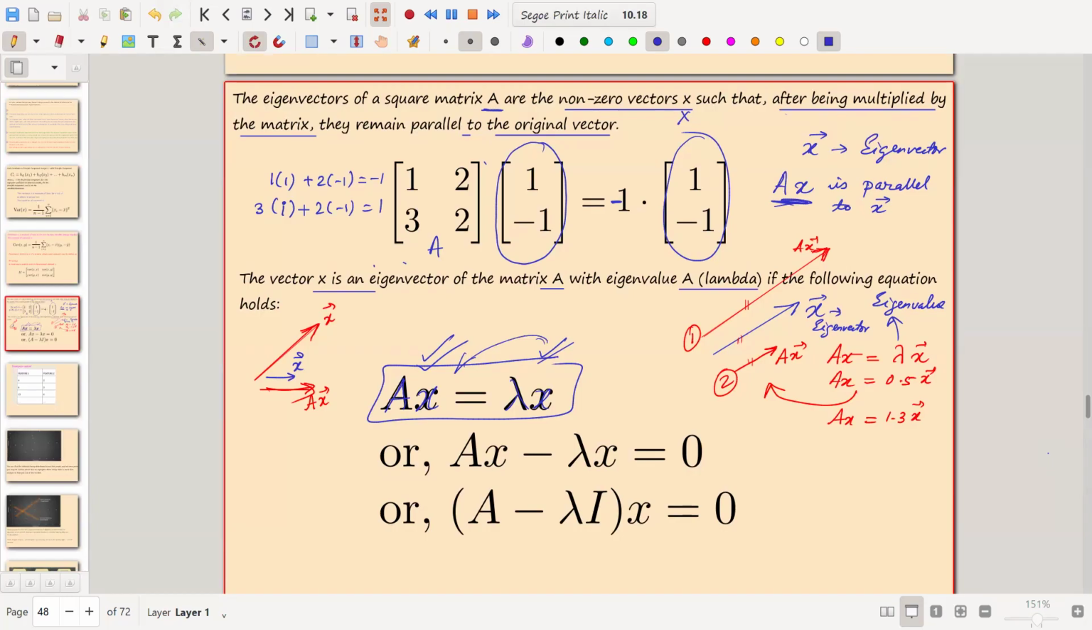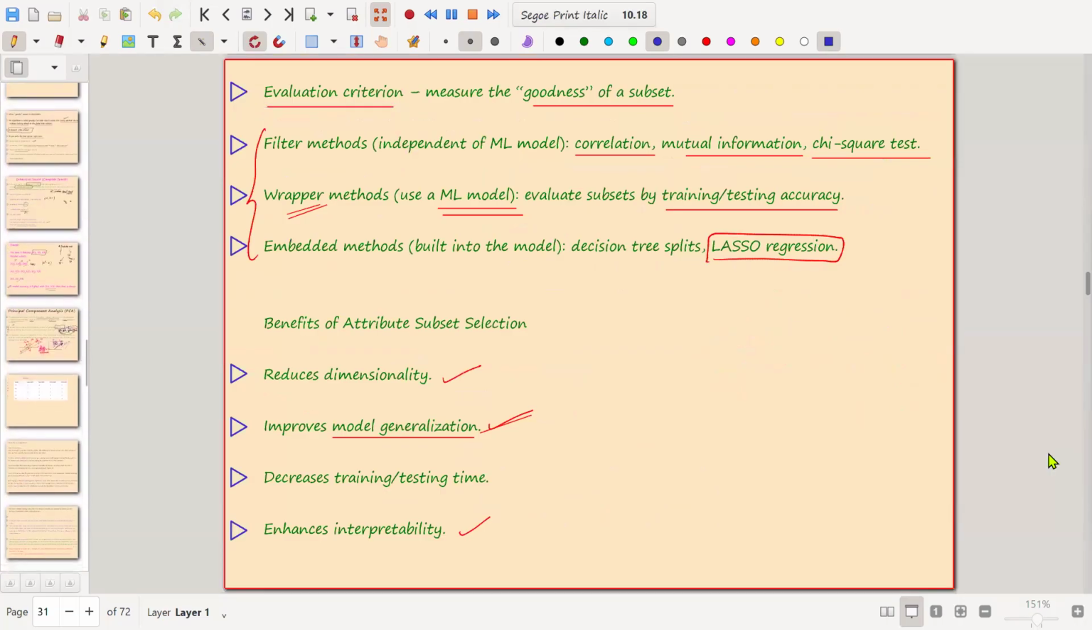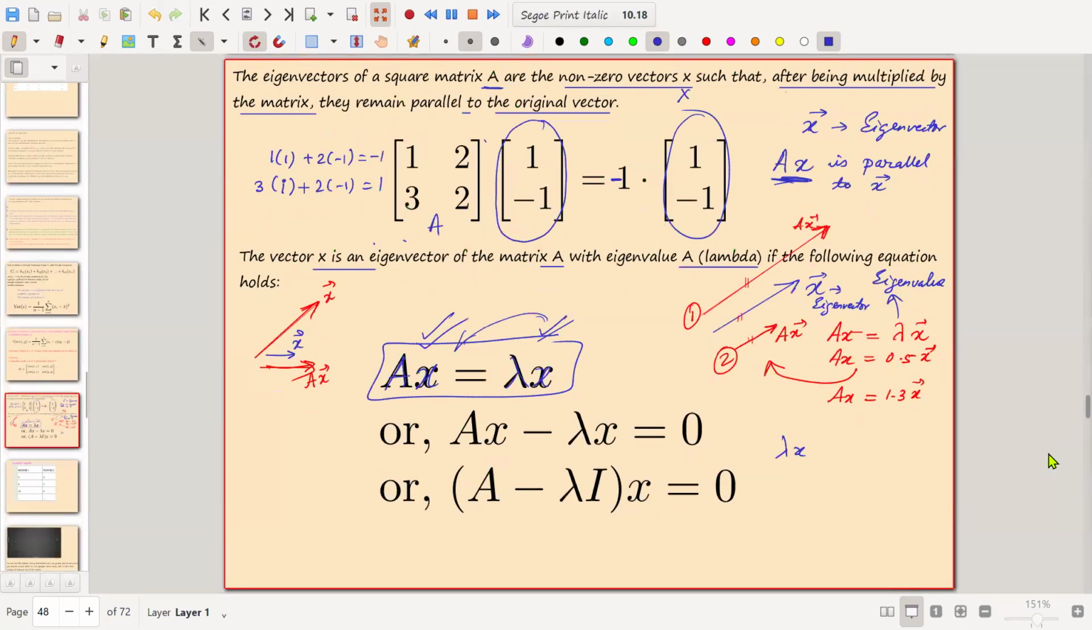I hope that is clear. Lambda x is nothing but lambda times the identity matrix times x. If you multiply anything with the identity matrix, it is that same quantity, right? So therefore you can see (A minus lambda I) x equal to 0. And to solve this equation, you just use the determinant of A minus lambda I equal to 0. You will get a polynomial equation, and from that you find lambda. And once you find lambda, you can easily find x using this equation.